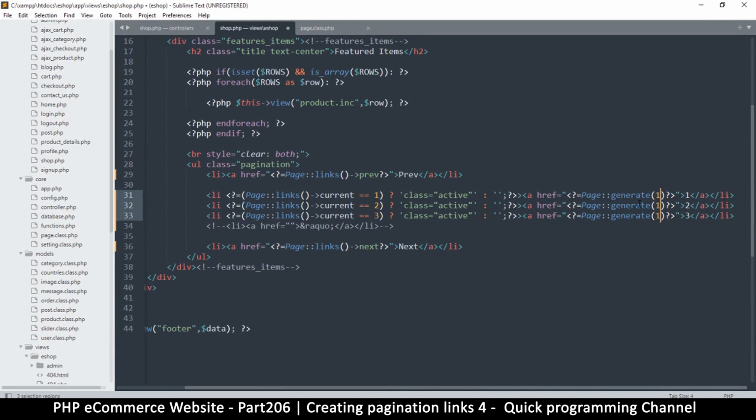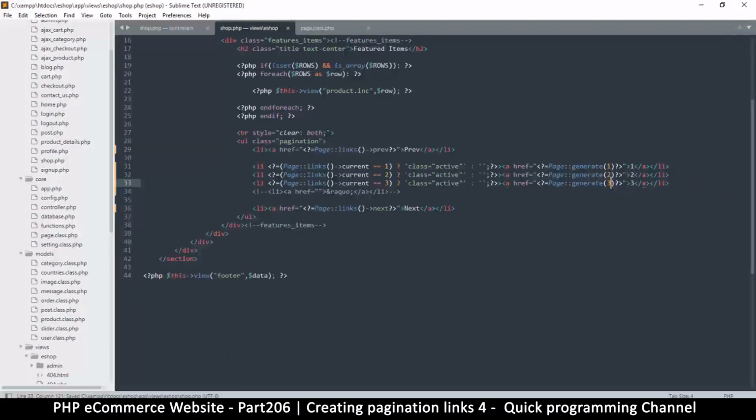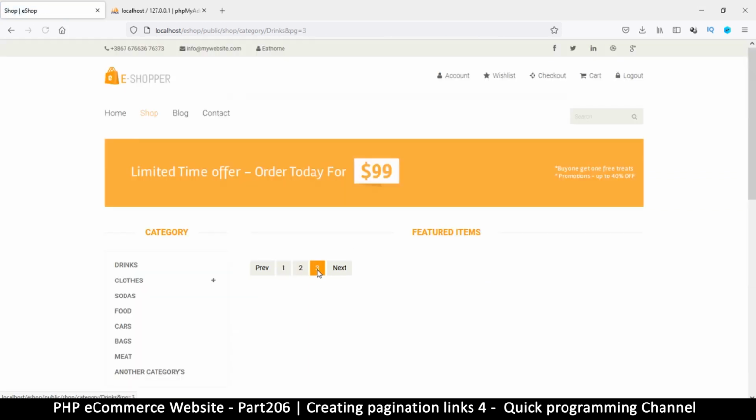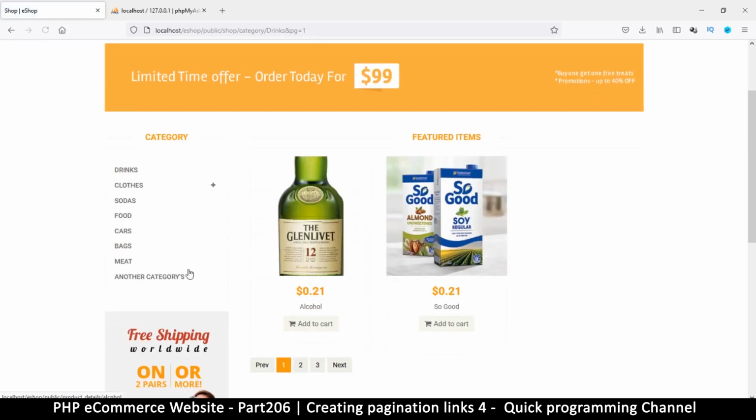So here I'm going to generate for page 1. Here I'm going to generate for page 2. Here it's going to be for page 3. Okay, save that and refresh. So let me see this. It goes to page 2, page 3. So if I click here, I'm on page 3. Here I'm on page 2. Here I'm on page 1.